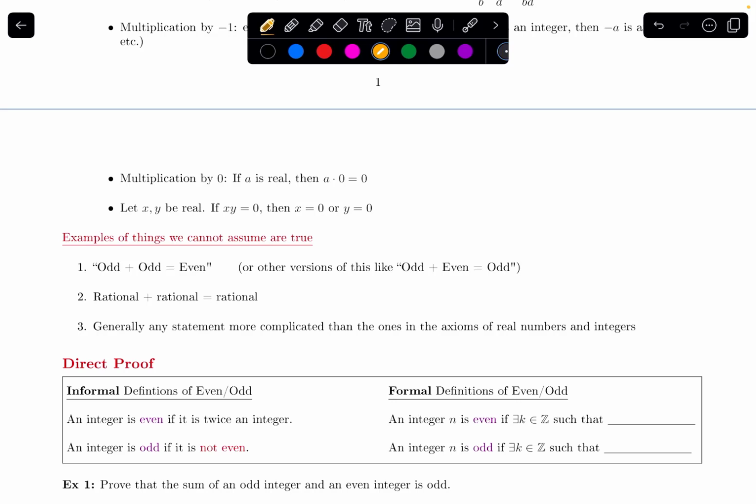In this video, we will talk about how to construct a direct proof, and we'll do our first ever example of a proof in our class. The example we'll prove is that the sum of an odd integer and an even integer is odd.